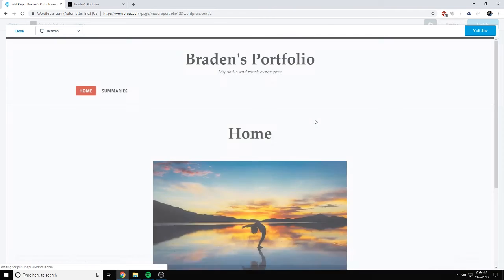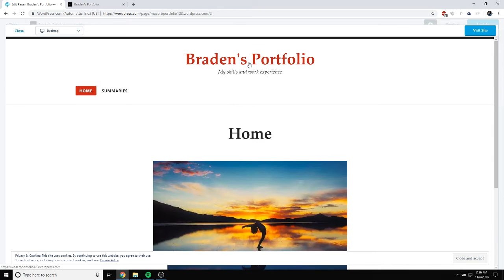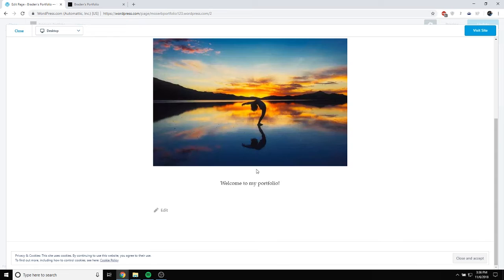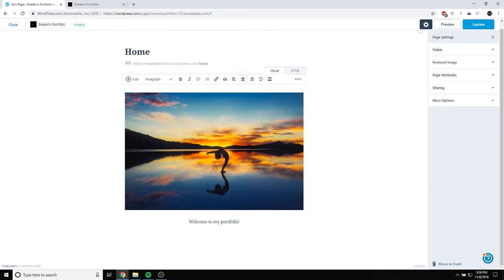And then if you hit preview, it'll show you what it will look like when people come to your website. So right now it says Braden's portfolio, my skills and work experience, home, and summaries. And then it's got this little intro bit. So if I actually cared enough, I would put a short life story, like a tiny documentary. Like, I was born on a farm in 1999 or whatever. I don't know. Whatever you want to put on there.